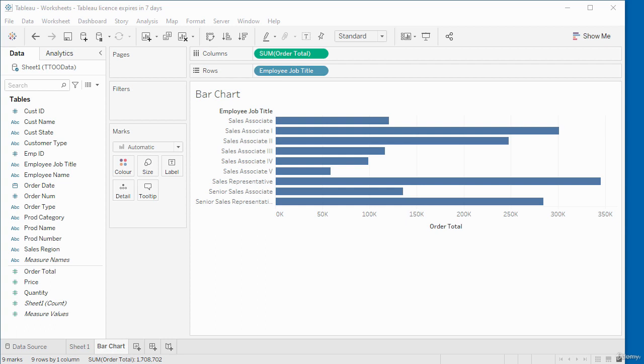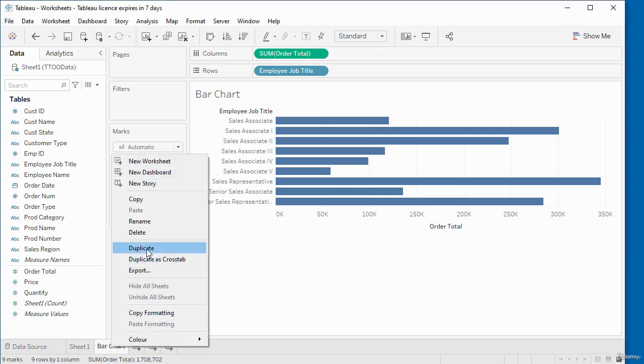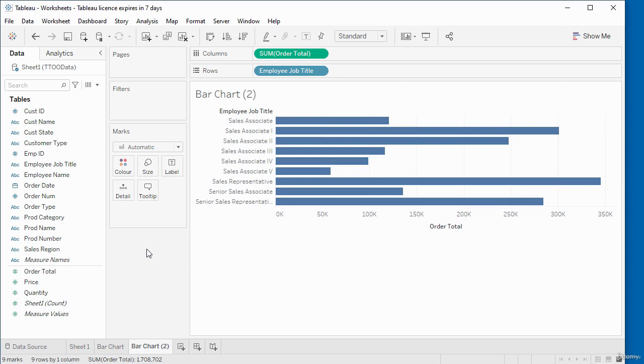You can also duplicate worksheets. So let's say you have a worksheet that contains data that you want to reproduce and just make minor changes. You can do that by duplicating it. I'm going to duplicate this worksheet called the bar chart. To do that, inside the tab here, I just right click and select duplicate.